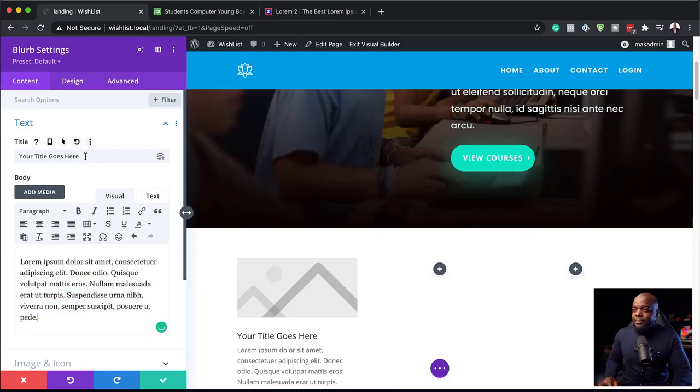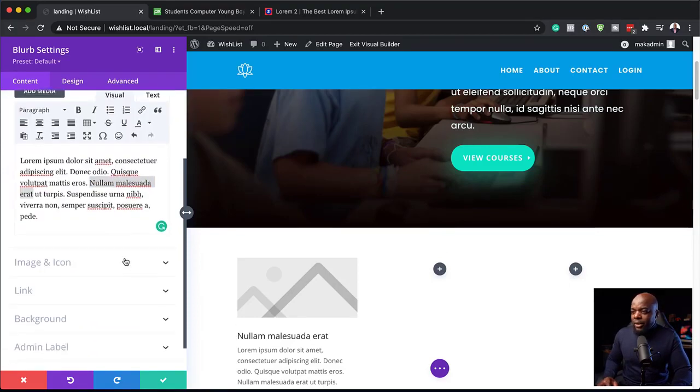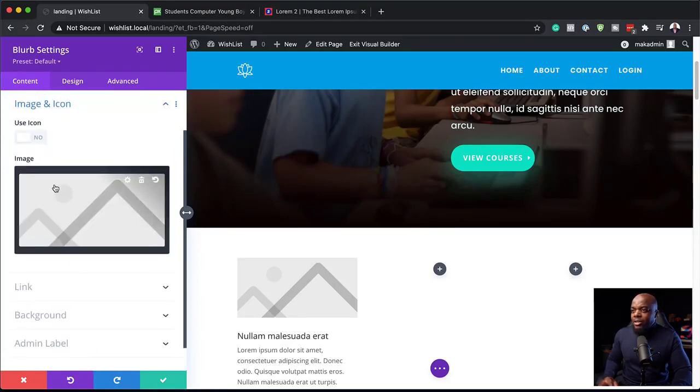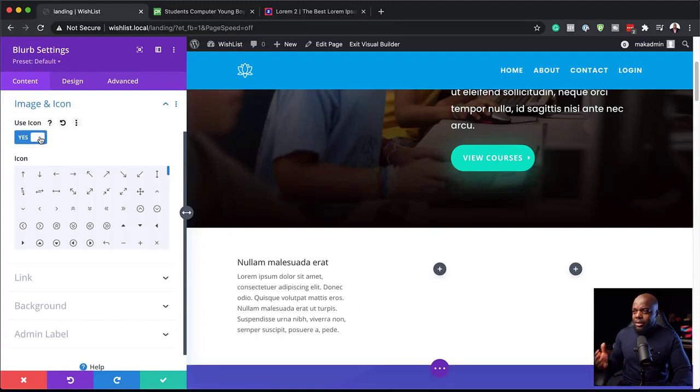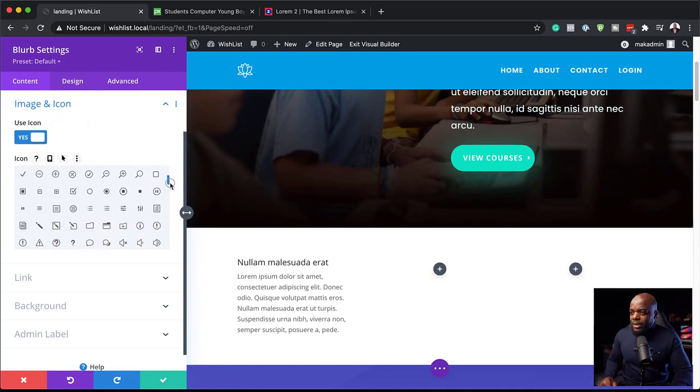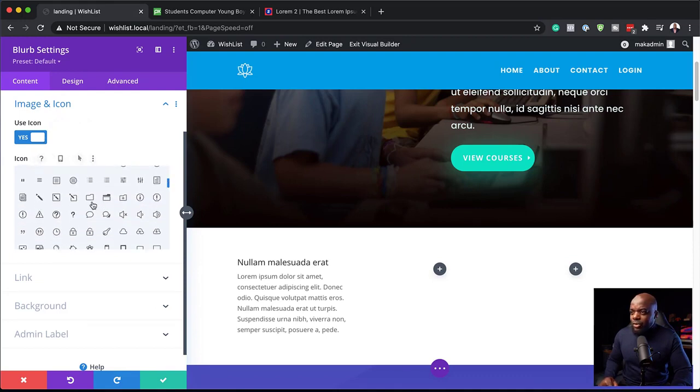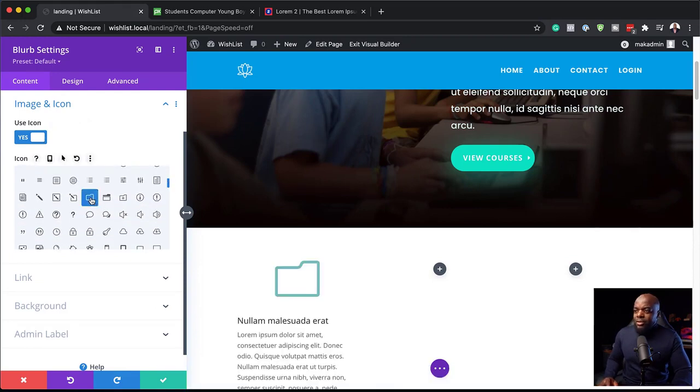Next, I want to add my title over here. So I'm just going to copy a bit of text, which is going to act as my title for this blurb, like that. Great. Next, I'm going to come over here, image and icon. So over here, I prefer to use icons. So I'm going to go to my icons and I'm just going to scroll down here a little bit and see what I need to choose. So I'm going to go with this one here. Great. So that folder is going to be my icon.